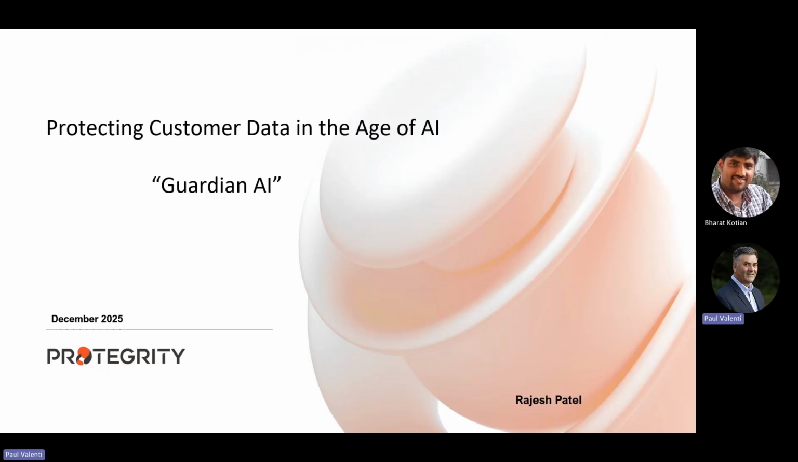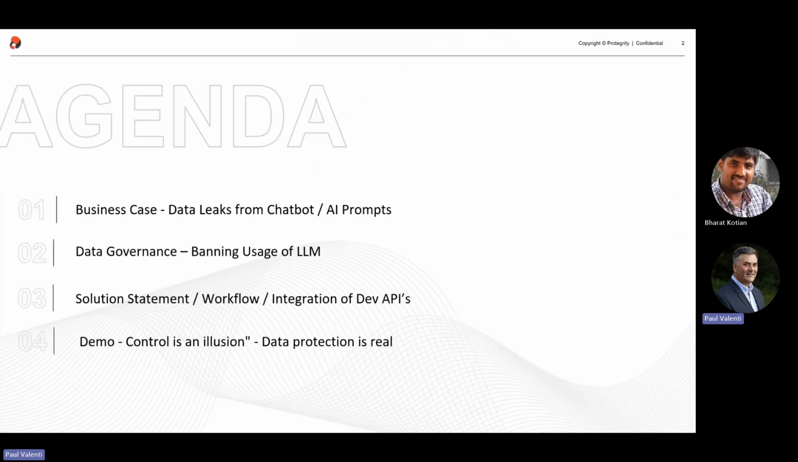Hello, everyone. This is the support project, Protecting Customer Data in the Age of AI, and the product name is called Guardian AI. The presentation and demo is named Guardian AI because it's a chatbot designed to protect PII data in a fictional bank website. In this demo and presentation, we will show how to prevent data leaks and protect PII data in an LLM.